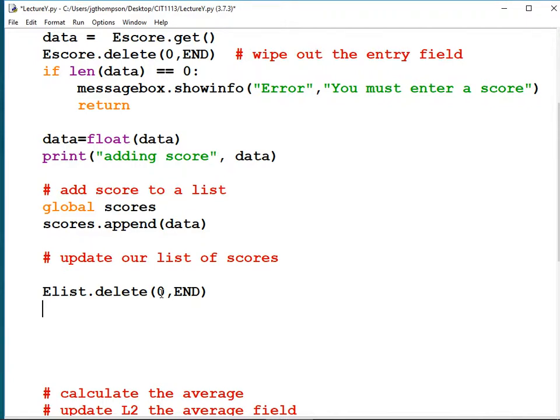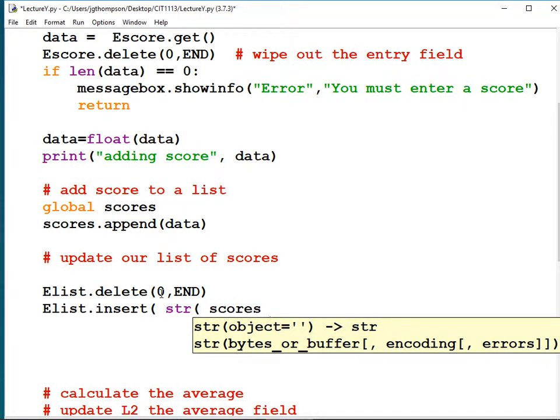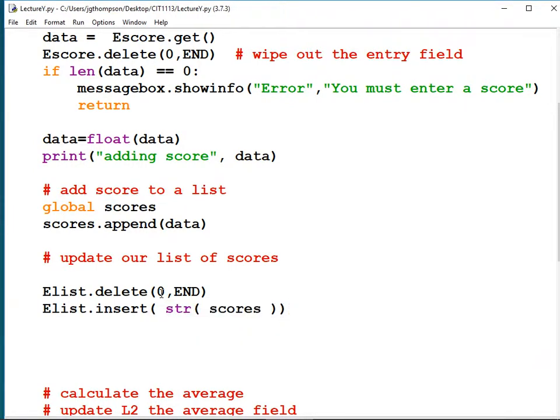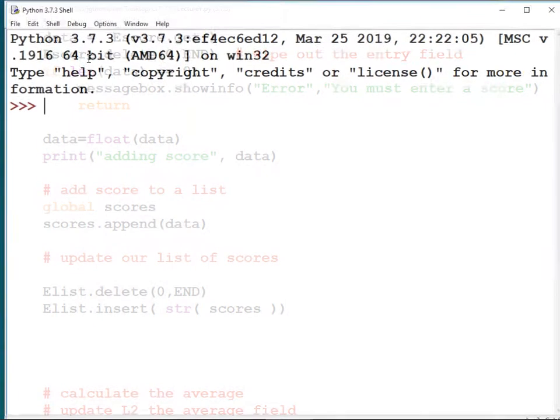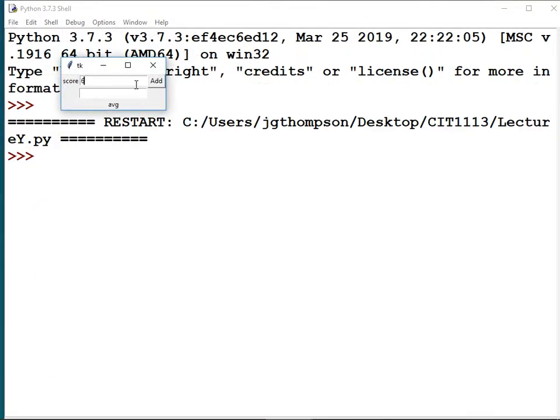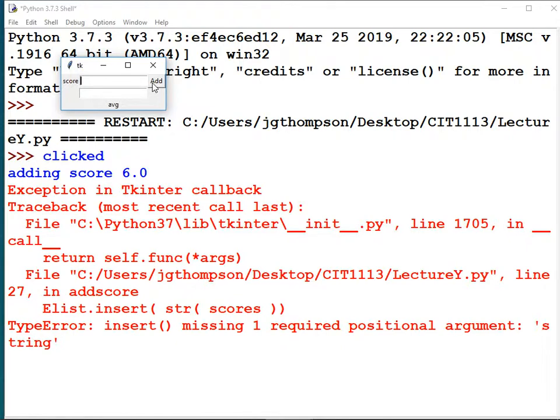There's a better way to do this, and I don't feel like going back and doing the surgery. eList.insert. We're going to do this cheap and fast for now. We're just going to convert our list of scores to a string. eList.insert(str(scores)). I hope that works. Or not. Insert is missing one required positional argument.